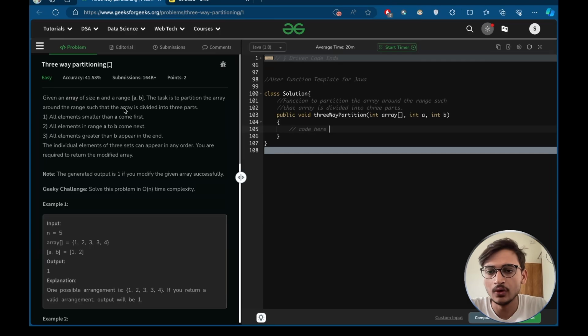Today we will be solving another question on GeeksforGeeks, which is three-way partitioning. In this problem, we are given an array and a range. We have to arrange this array according to the given range. All the elements less than the lower range should be before it, all the elements between this range should be in the middle of the array, and all the elements greater than the upper bound should be on the right side. So this is what we have to do in this problem.